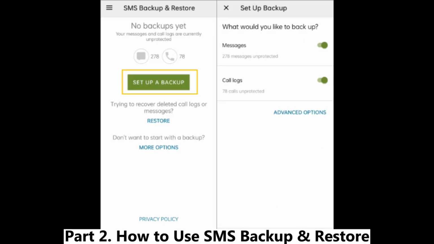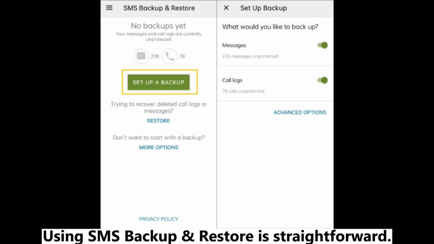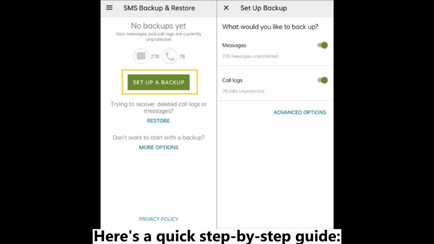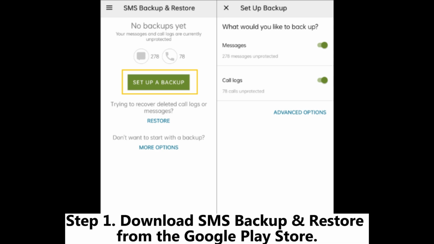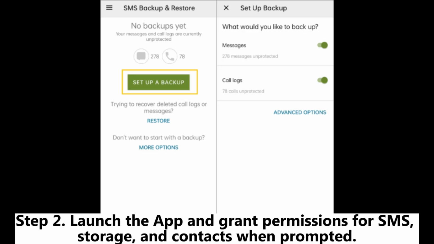Part 2. How to use SMS Backup and Restore. Using SMS Backup and Restore is straightforward. Here's a quick step-by-step guide. Step 1. Download SMS Backup and Restore from the Google Play Store. Step 2. Launch the app and grant permissions for SMS, storage, and contacts when prompted.